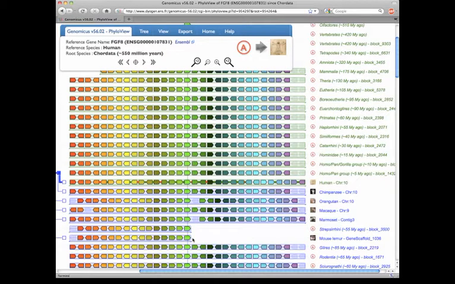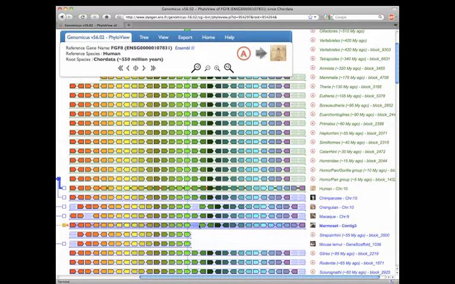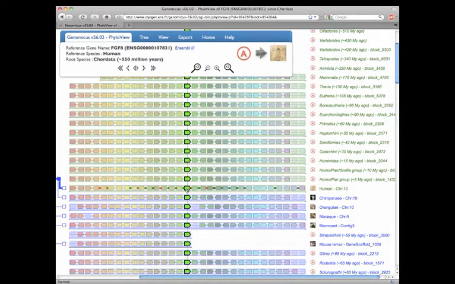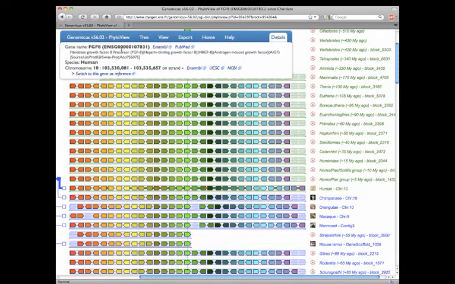If I want some information on an element of the display, I can click on it and this creates an extra tab here at the top called Details, with extra information on that element and often extra links, for instance here to the Ensembl, UCSC or NCBI websites.